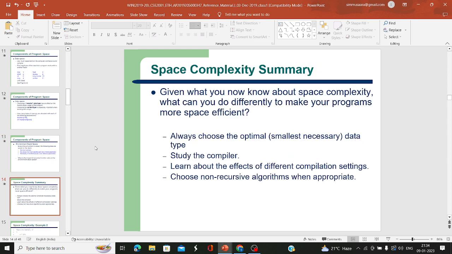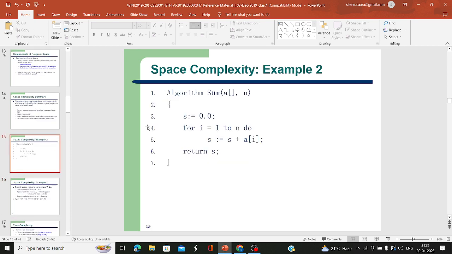Now that you have understood time and space complexity, you must be hearing that there are different algorithms like recursive algorithms, then there will be iterative algorithms, dynamic programming, and so on. The sole purpose of any optimization algorithm is to reduce your space and time complexity. As you can see, this is an example for you to understand how to calculate space complexity.